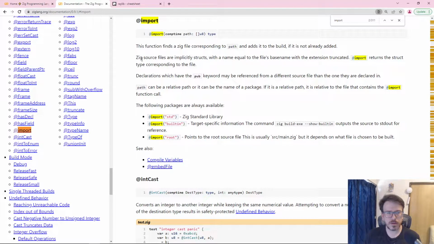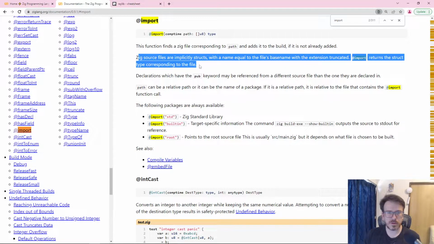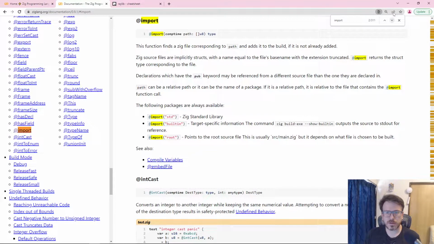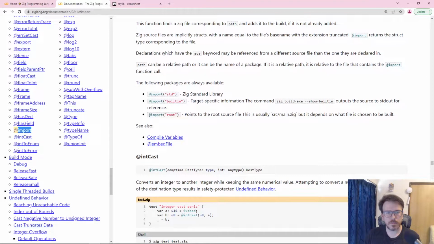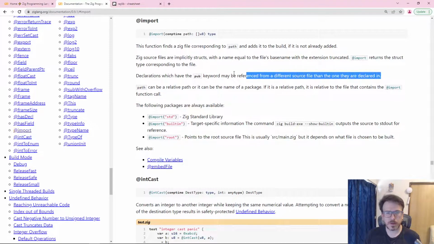Okay. Zig source files are implicitly structs with a name equal to the file's base name with extension removed. Declarations which have the pub keyword may be referenced from a different source file than the one they are declared in. Path can be a relative path or it can be the name of a package. So it can be both. It can be a path and a package. Got it.